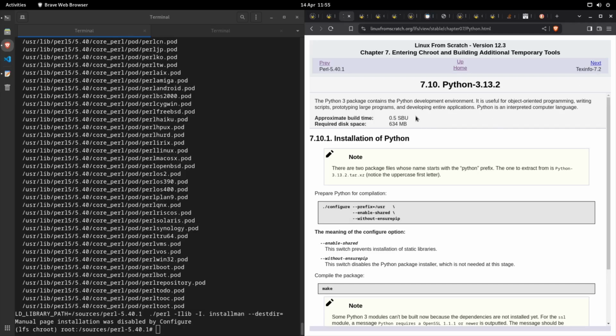Install Python. Okay. So Python should really need no introduction. The Python 3 package contains a Python development environment. It's useful for object-oriented programming, writing scripts, prototyping large programs, developing entire applications. Python is an interpreted computer language. As I said, it really needs no introduction. There are two package files whose name starts with the Python prefix. The one to extract is Python 3.12.